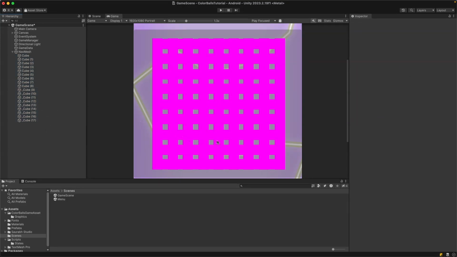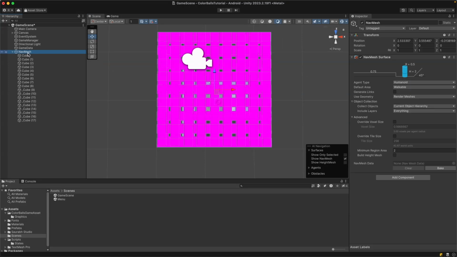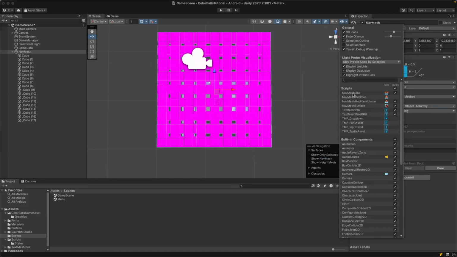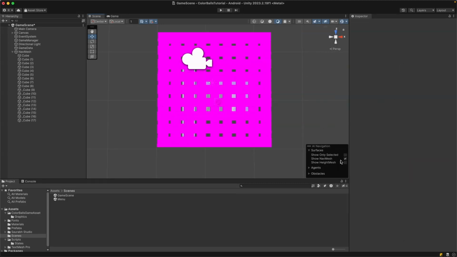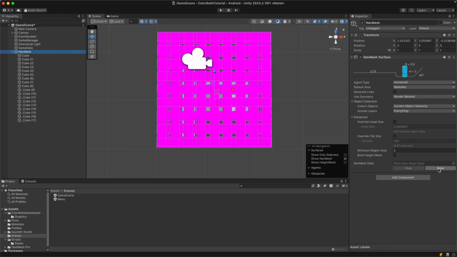So now we can create our navigation mesh based on the geometry we have just created. First of all, let's switch to our scene view, and then let's select the navigation. Under the surface, make sure you have show nav mesh selected so you can actually see the navigation mesh. If you can't see this, make sure you have your gizmo enabled. And then under the script, make sure you have the navigation surface selected on the gizmo, so you can see this. Now let's select our nav mesh, and you can hit bake.